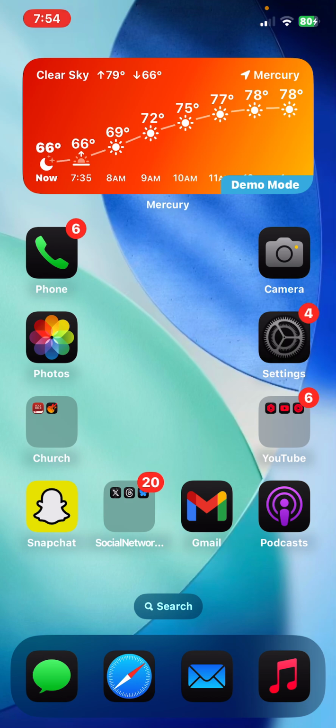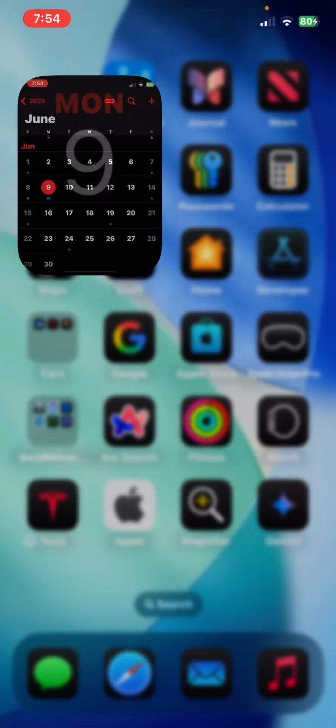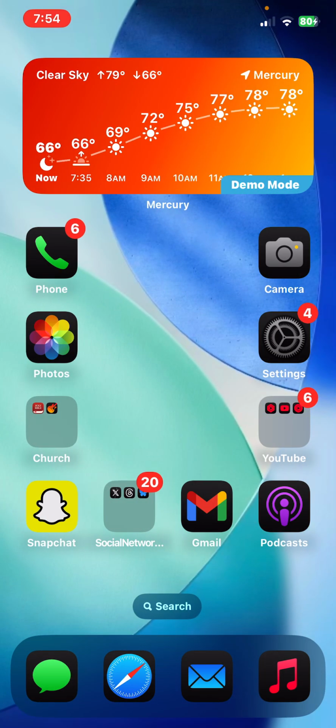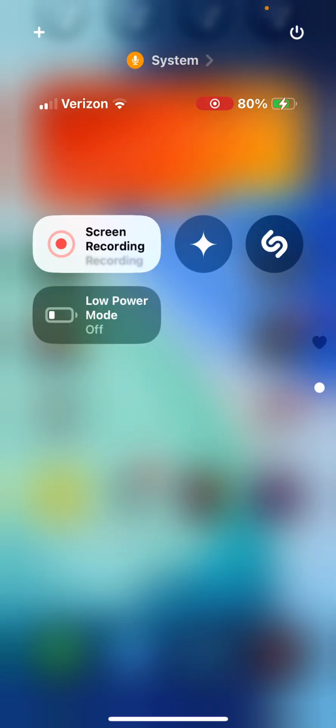So that's everything with iOS 26. Expect Beta 2 around the week of the 23rd, and I'll keep you guys up to date with the latest information.